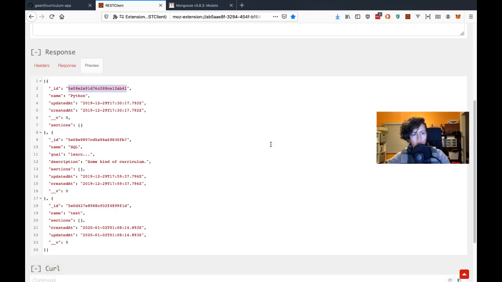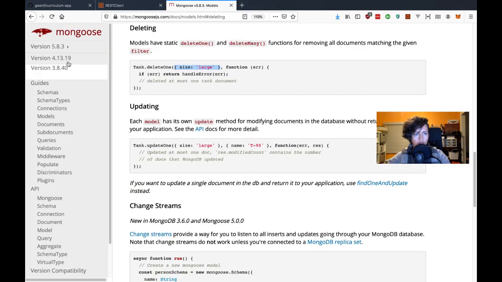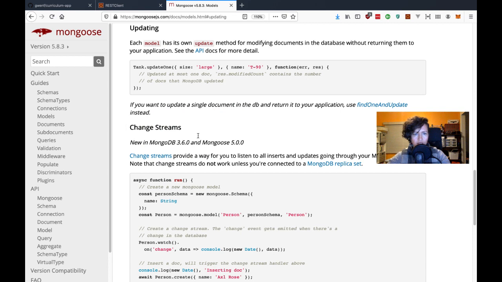So let me get one more. I am going to set up the patch. So there's some kind of update here. Yeah, so I'm already in models. So let me find updating. Each model has its own update method for modifying documents in the database without returning them to your application. Okay, so updateOne. This is exactly what I want.